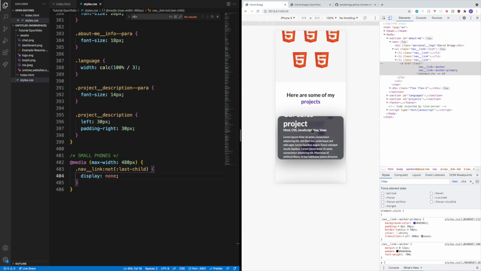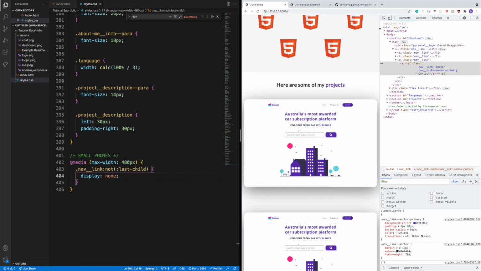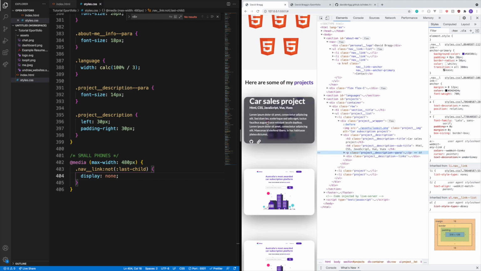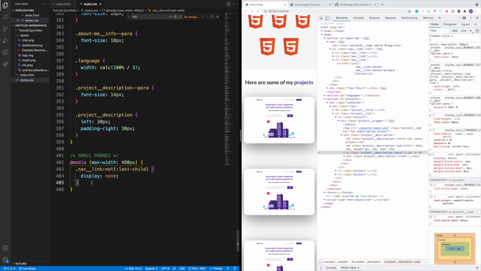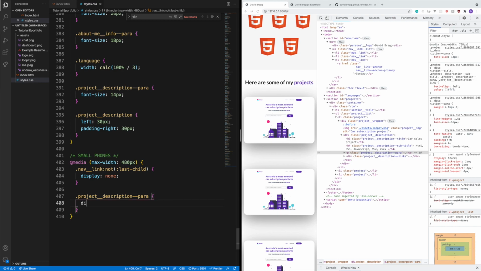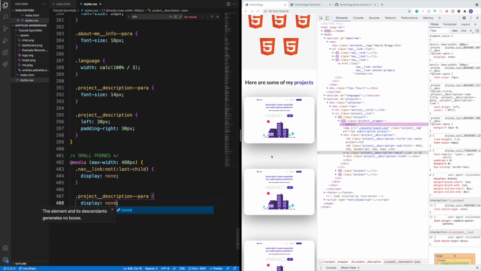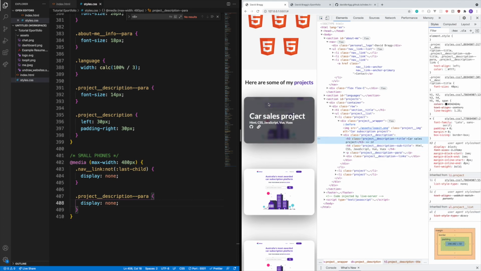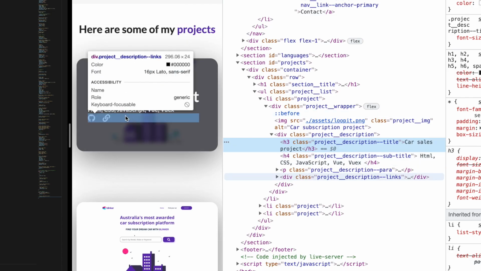All right, now we need to work on the projects. So let's go back here. At this small resolution, we're actually going to hide the paragraph. So we're going to target it. It's called project description para. And display none. And let's see what this looks like. It's looking much better. So now all we need to do is, first let's center these links.